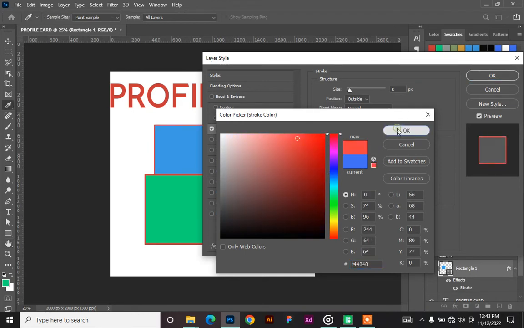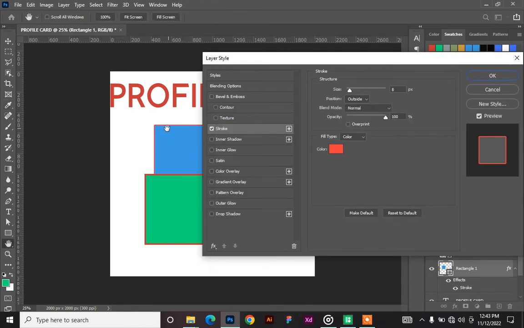So you hit OK, so you can see the red stroke, and then you can increase or decrease the size of the stroke from here, and then you can change the position. Do you want it outside of the rectangle or you want it to start inside? Right? And then there is this opacity. Do you want it to be fully visible or you want it to be half visible? You can see all that. And when you have your desired result, you click on OK.